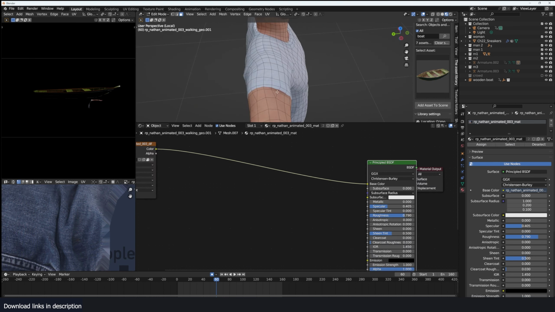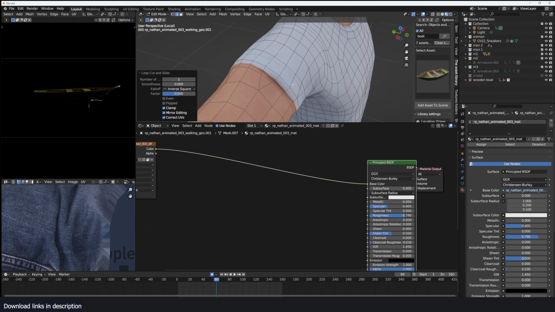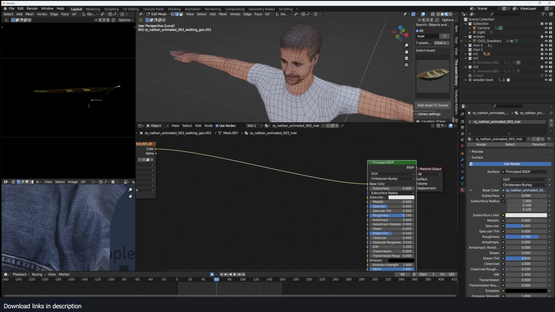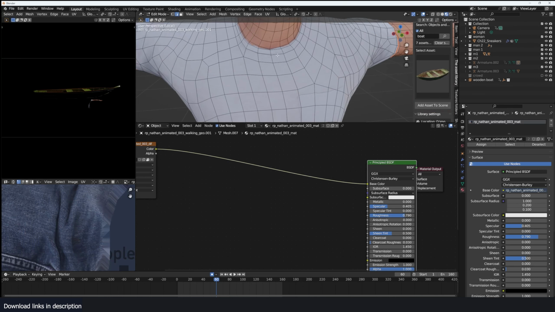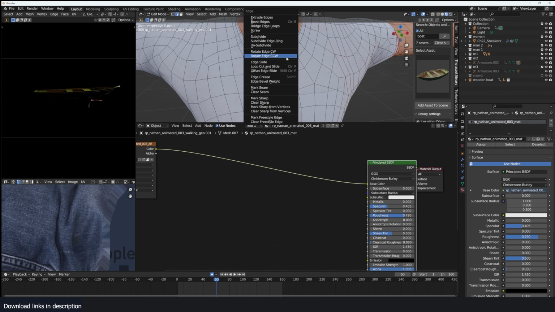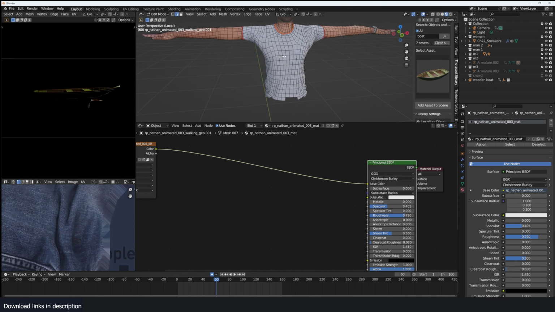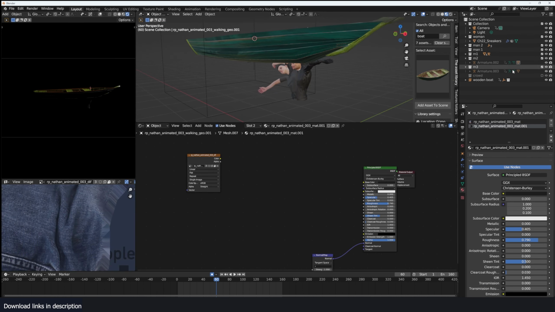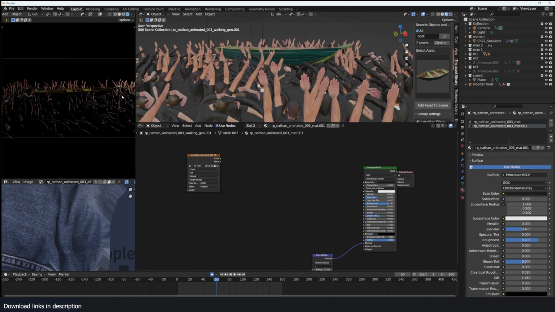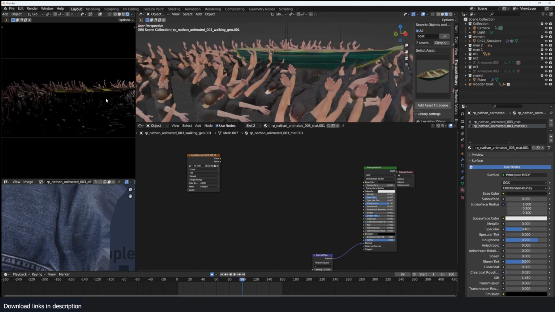So to separate that, because the topology of this is really good, I can just add an edge loop there, and another one around the shirt here, Control E, and here, Control E. And now I can use L to select that shirt, and I just assign it a new material, just like that. Let's look at how this looks now. So if we go to the crowd again, you can see it's starting to look quite good.